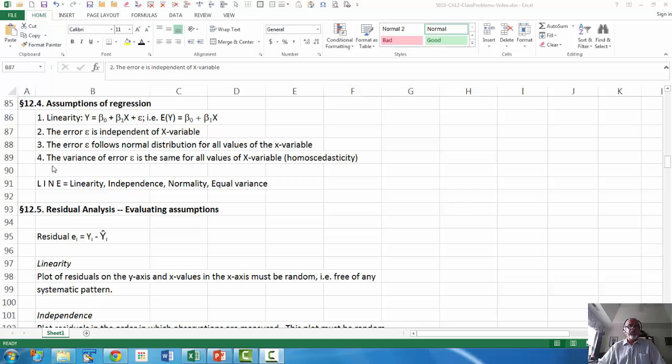Okay, so here are the four assumptions. Linearity assumption, that is, y follows this model. The epsilon error terms are independent of x. The error terms follow a normal distribution, and the variance of the errors is the same for all values of x.